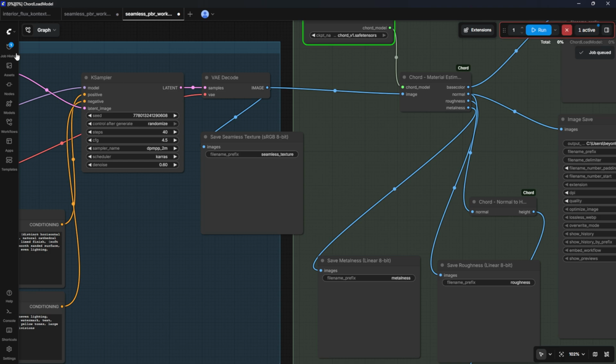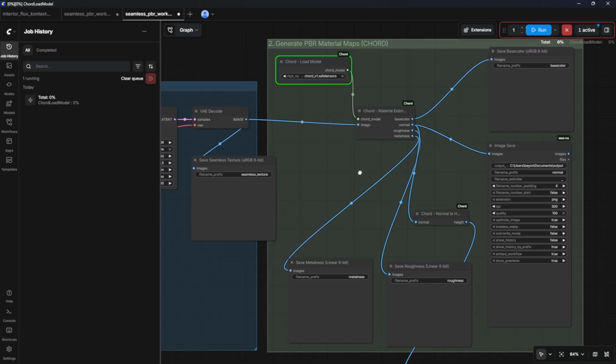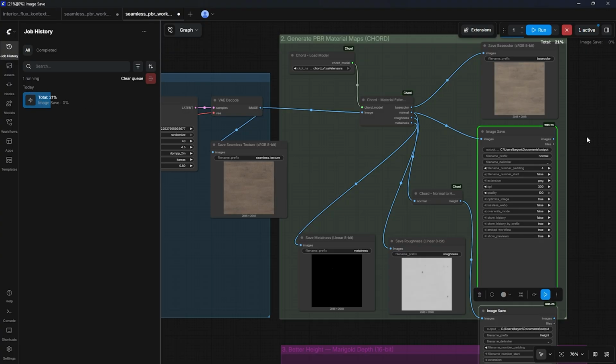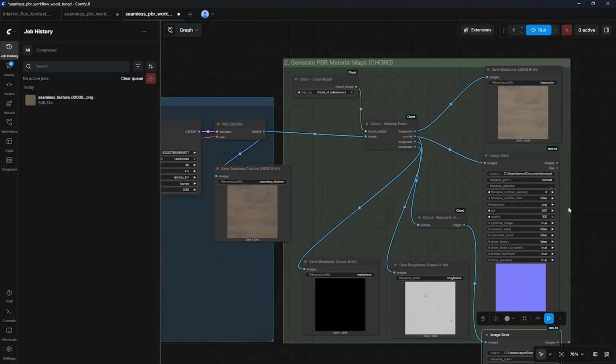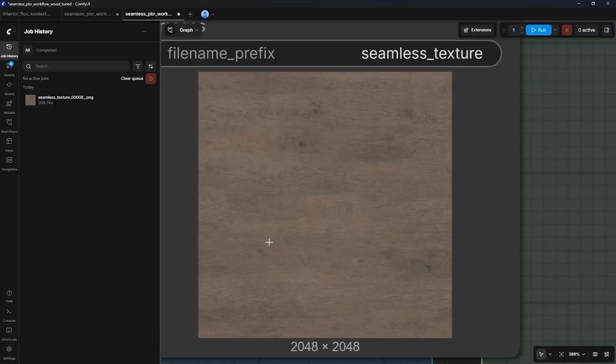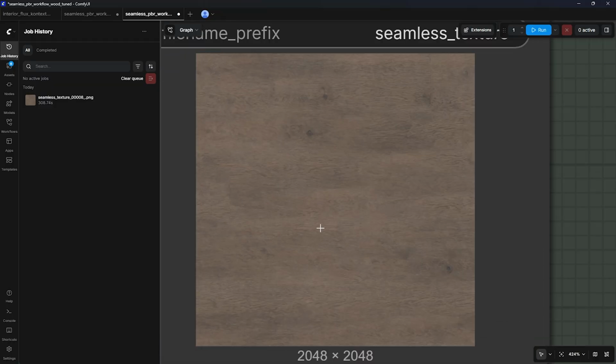Now hit run. The workflow does 2 things in sequence. First, it generates a seamless tileable version of your texture using a circular VAE trick that makes the edges wrap perfectly. Then it passes that through a model, which is a PBR estimator. It analyzes the seamless base color and outputs the normal map, roughness map, and metallic map. Takes about a minute on a decent CPU. So go and grab a coffee.